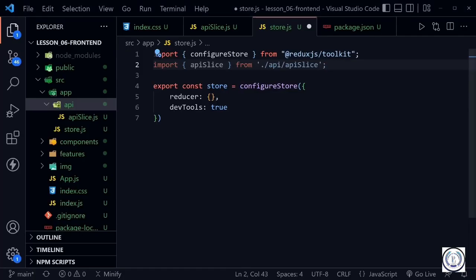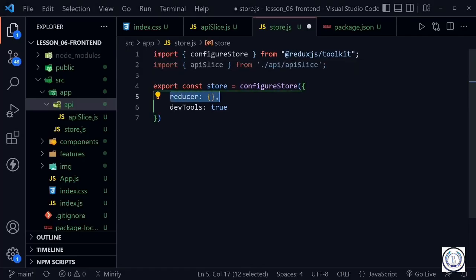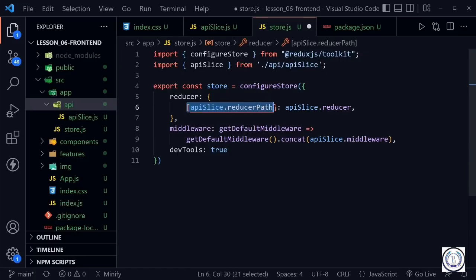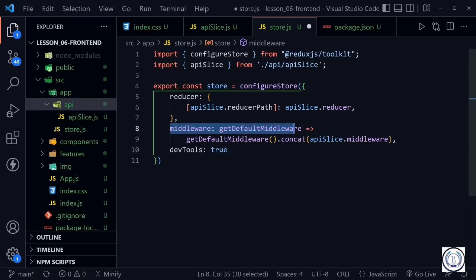And now instead of an empty reducer, we will refer to that API slice, and we'll also provide middleware. So inside of the reducer, you can see we're dynamically referring to this API slice with the reducer path, and then we have API slice.reducer here. Likewise, we have middleware here that now must be added to the default middleware. So we can call this function getDefaultMiddleware, and then, well, here's the actual function, it's passed in here, and then we add with concat, we add the API slice middleware there.